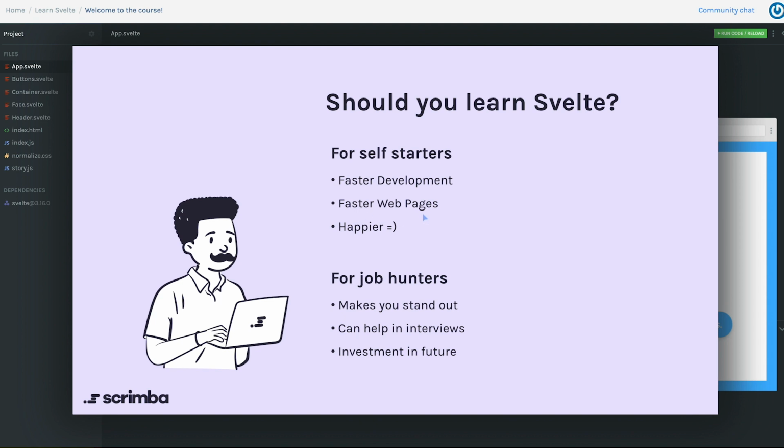Another thing is that your web page is going to load faster than if you were to use a competing framework, just because it's a compiler, and that's going to give you a big advantage. And thirdly, from my own experience and from what I've heard from others, people just feel a lot happier using Svelte than another framework. People feel like it's very simple and it's easy to write code quickly and keep your code readable and maintainable.